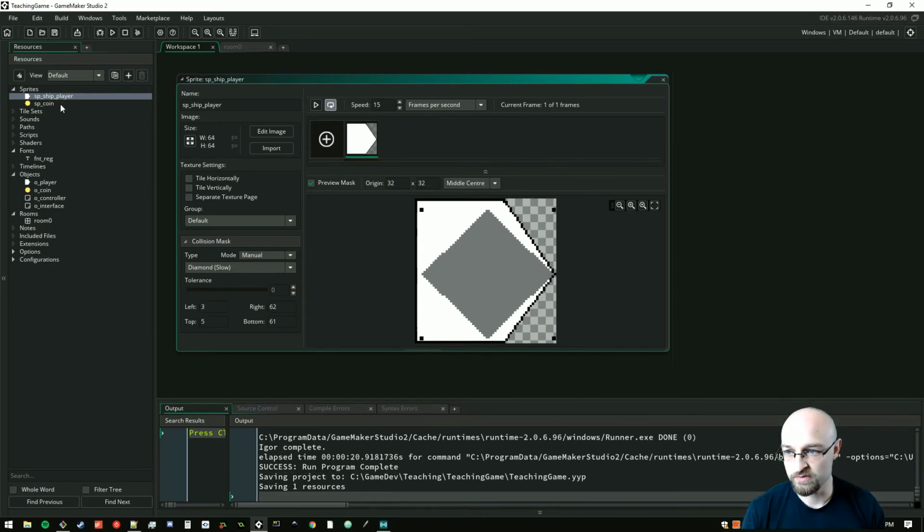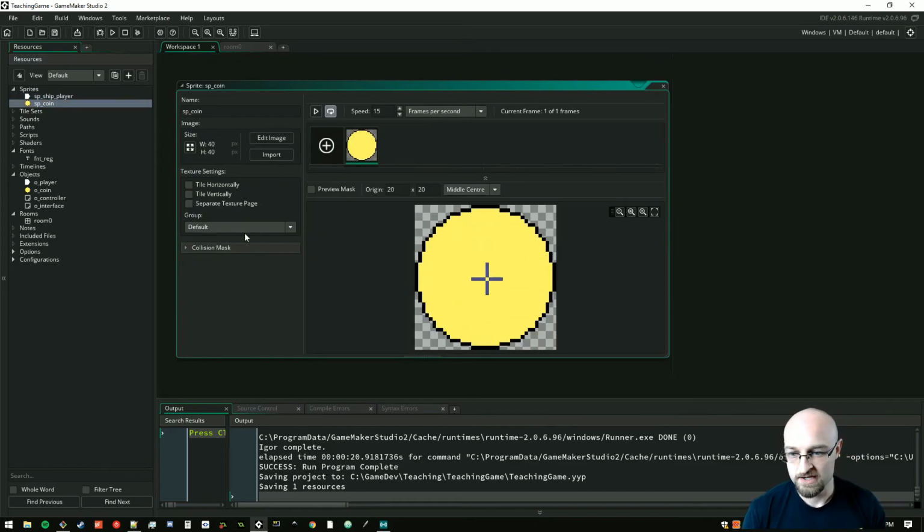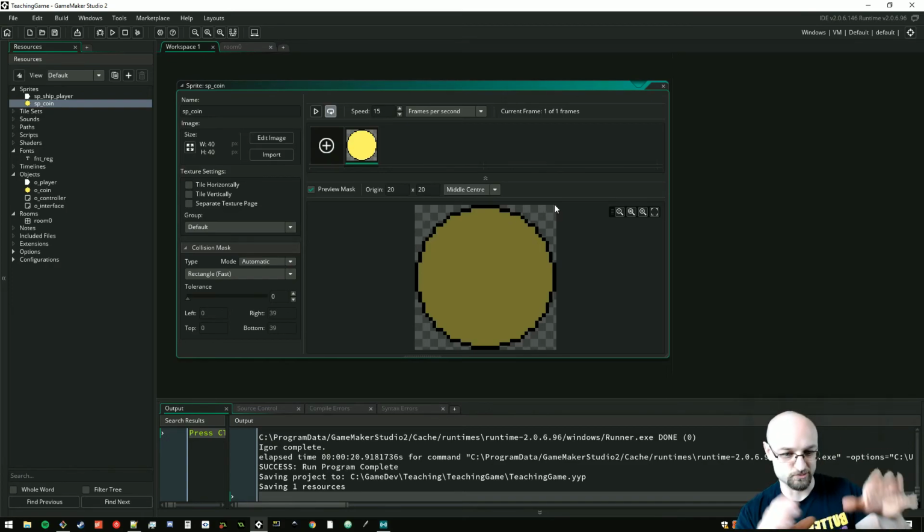And let's also look at the coin's collision mask. Let's see what's happening there. So the coin is doing the same thing where it has this rectangular collision mask, and the corners of the collision mask go all the way out to the edge of this box, but the coin is a circle, and so there's these giant invisible areas in the corners that technically count as a collision, but they shouldn't.